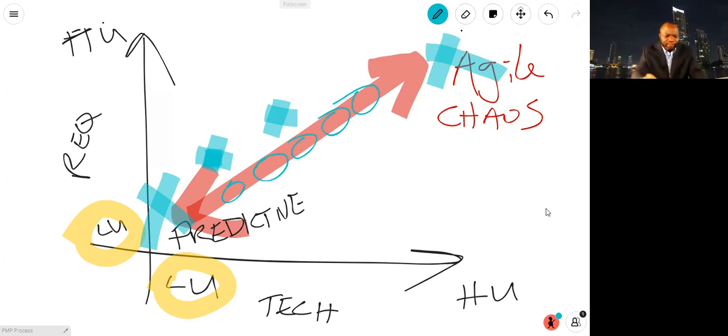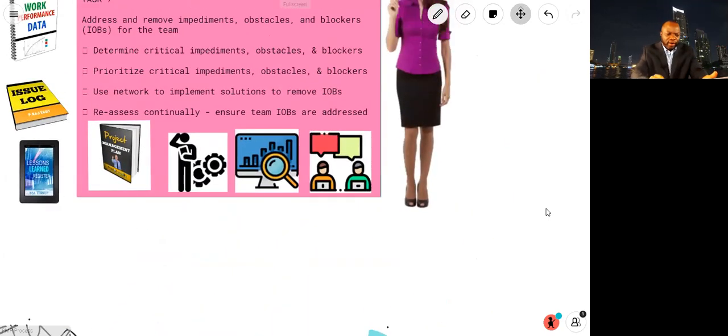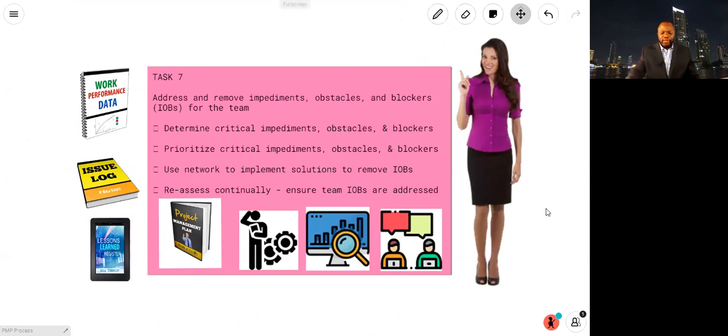And that takes us to page 27 and page 28 in the Agile Practice Guide, okay? And that's what you need to be thinking of, because when you come to task 7, you've got to understand this is agile language. And I coined a phrase, I call them IOBs. You've got to be careful when you say that one.